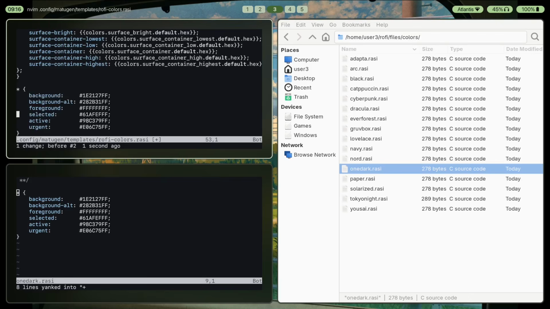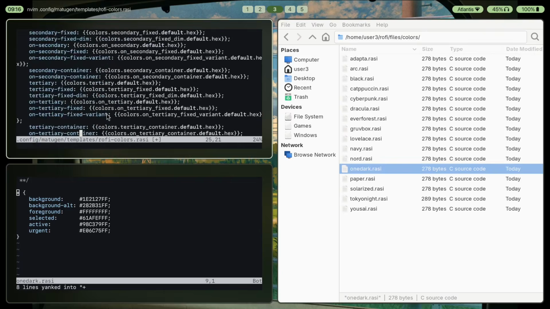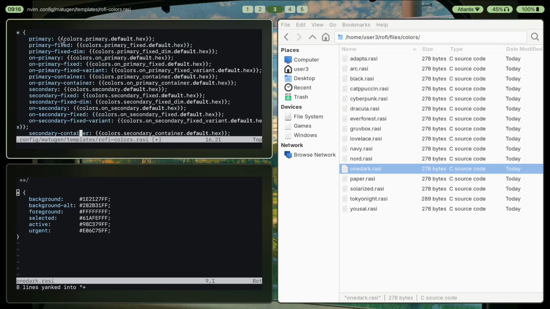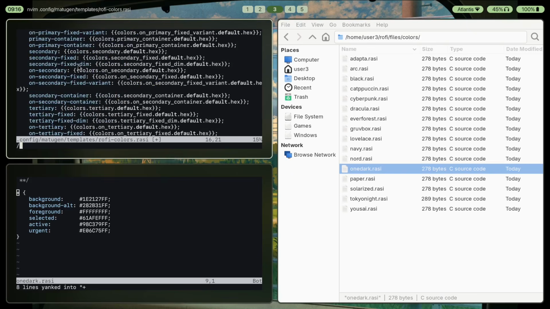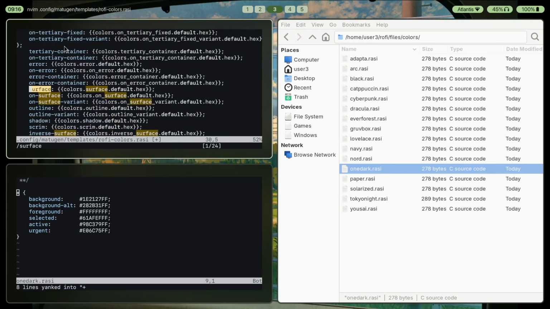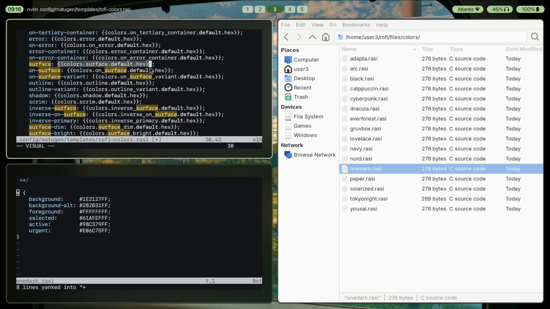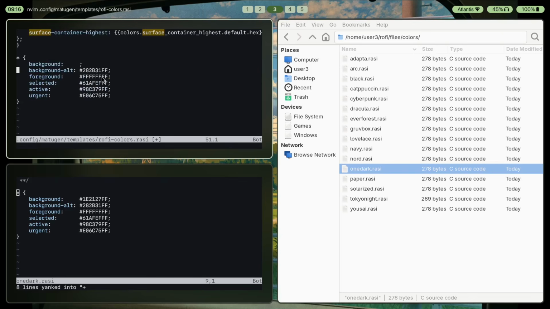Copy, paste. Now here, what we're supposed to do, because this is a template file and uses Jinja 2 syntax, all we have to do is just look for the surface color, copy this, and then paste it. Copy, and then paste. Paste like so. That's it. Now, we have to do the same for all the other colors.